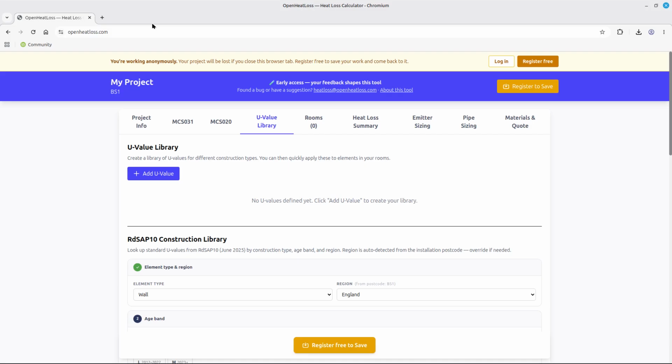Similar thing with the windows: what kind of windows do you have? Do you have single glazed windows? Do you have double glazed windows? How new are they? Those sorts of things. Good estimates are really helpful.